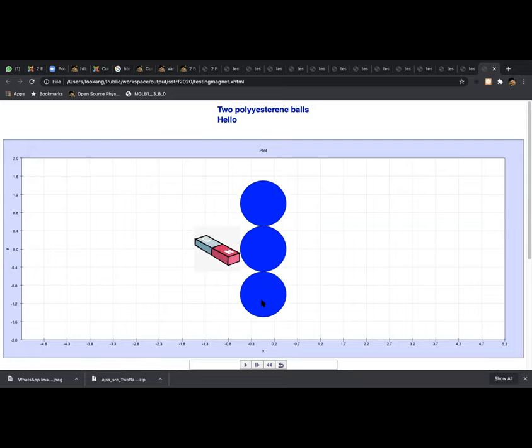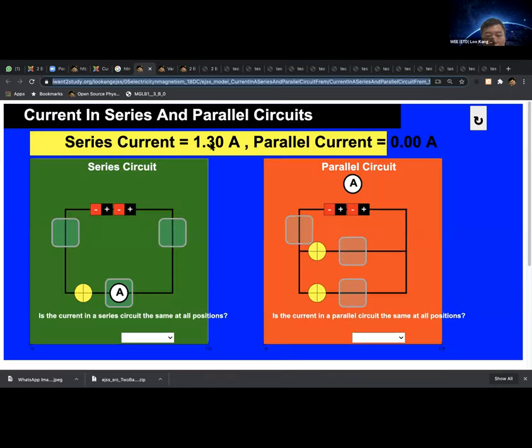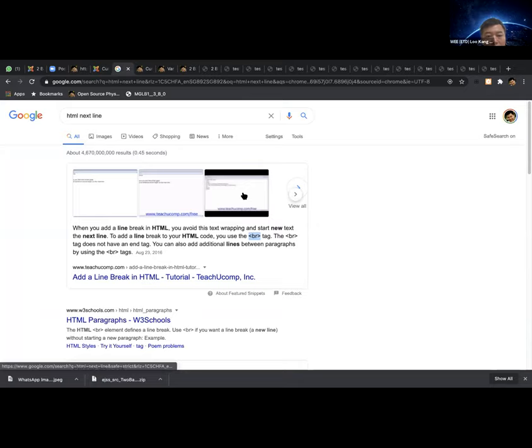Okay, so then you notice this cannot be dragged. Am I correct? The simulation that we are trying to copy has this ability to drag. So I'm going to teach you how you can quickly turn on the draggability. Let me go back to my EJSS.